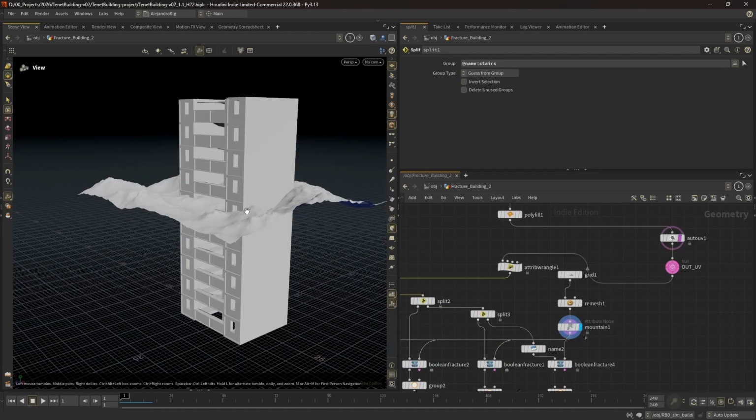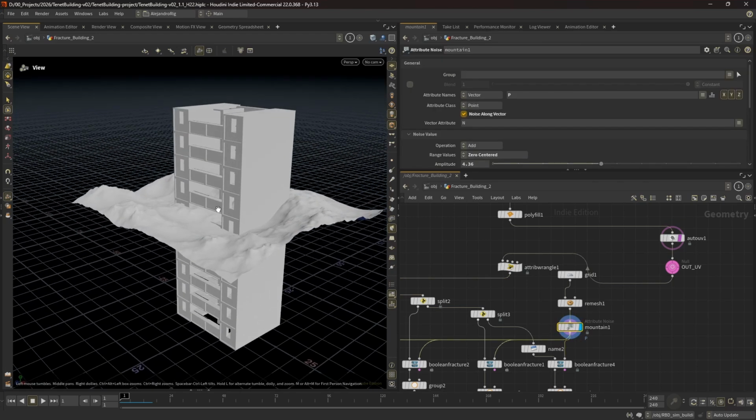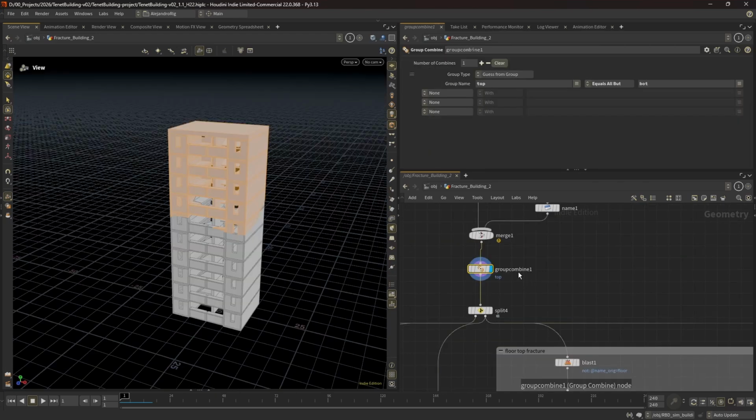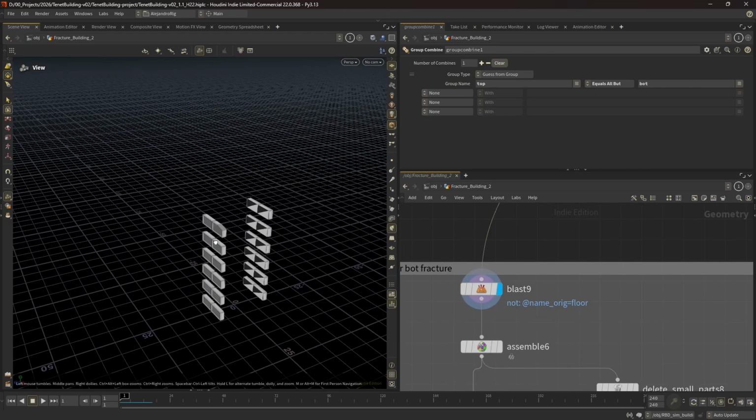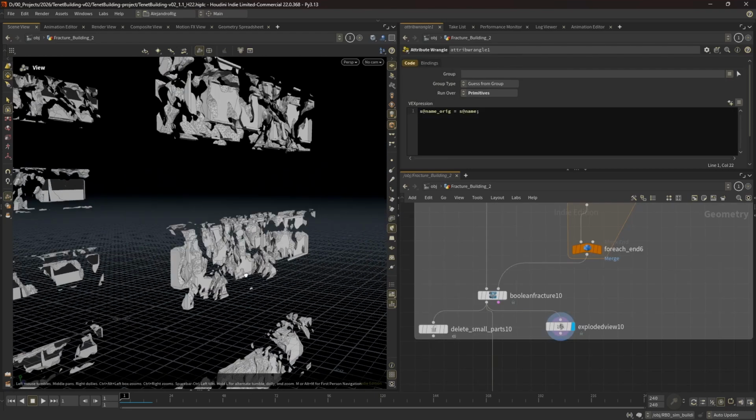First, I split the building into a top section and a bottom section, right where the explosions take place. This allows me to control both areas completely independently. Next, for the fracturing process, I isolated the building into specific pieces: side sections, stairs, walls, and so on. This brings me a lot of control.